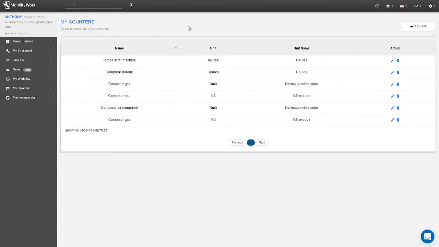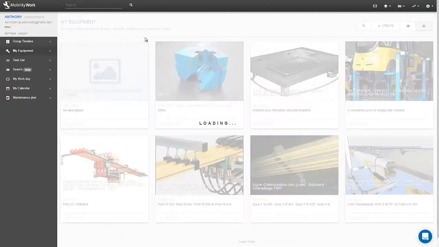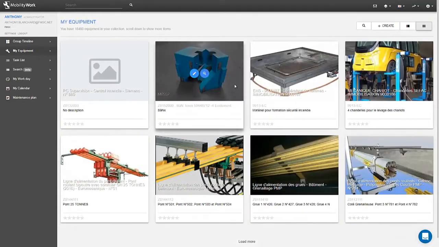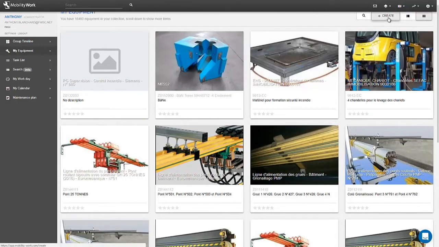Now that you're familiar with counters and tags, we are going to create our first piece of equipment. To do so, we are going to click on My Equipment. Here, you can access all the equipment in the form of a mosaic or as a list. To create a piece of equipment, you just have to click on Create.